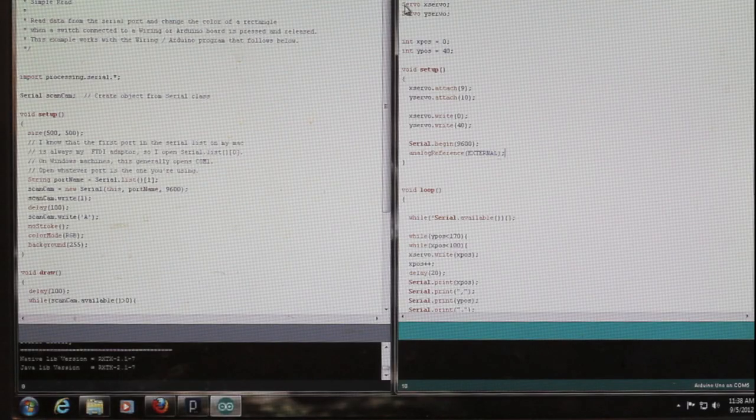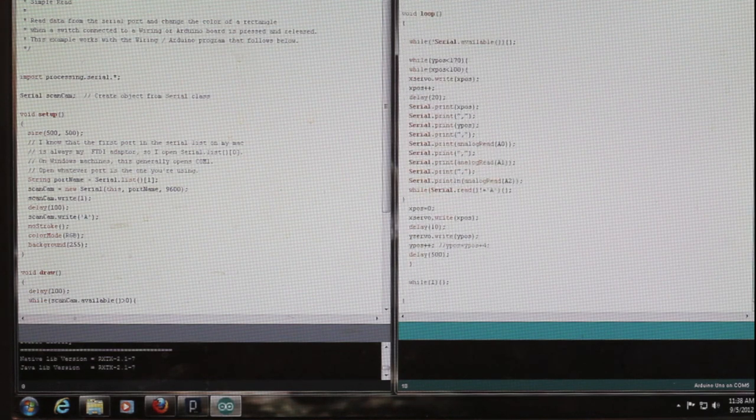There's actually two pieces of code here. There's one that goes on the Arduino that's inside the camera, and then there's a piece of processing code that's running on my computer that actually builds the image. In the Arduino code, I've basically just declared a couple of servos, one for my X and one for my Y, and then in the main loop here, I wait for serial information to come in.